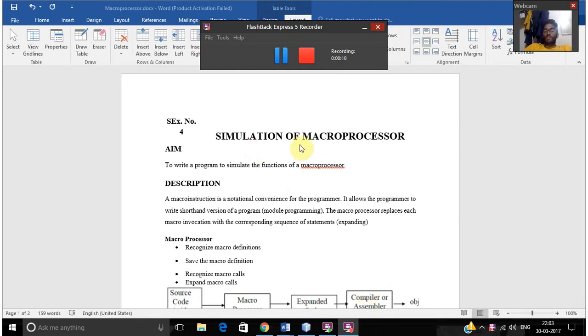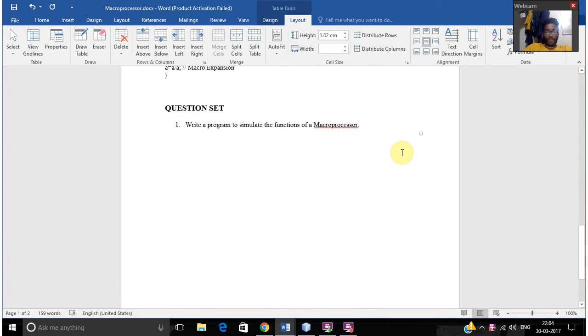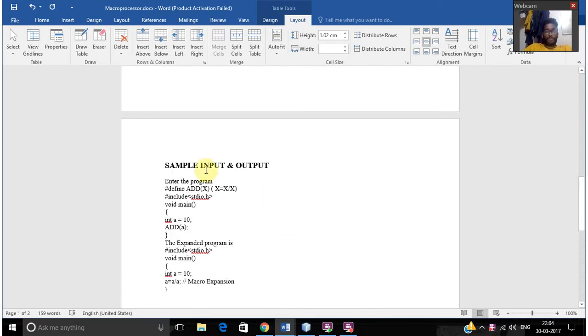This exercise is to simulate the functions of a macroprocessor, and this is the sample input and output.